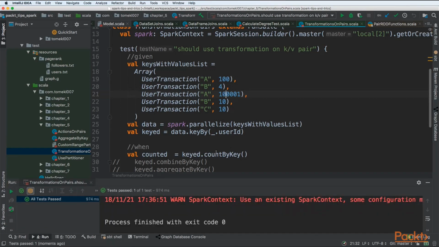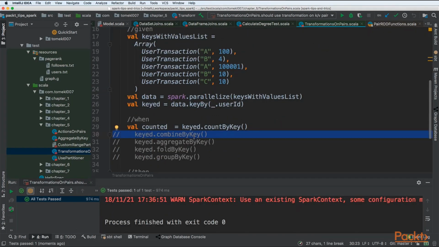Our test passed. Also, we have a combine by key method that is able to combine the same elements for the same key. Next, we have aggregate by key that is able to aggregate to different types. We have fold by key that is taking current state and value, but it needs to return the same type as the value for the key.